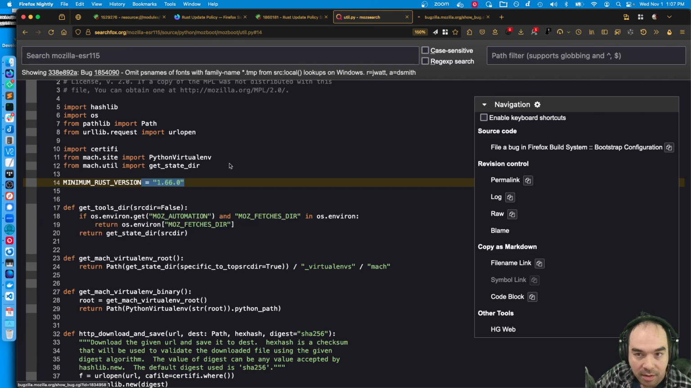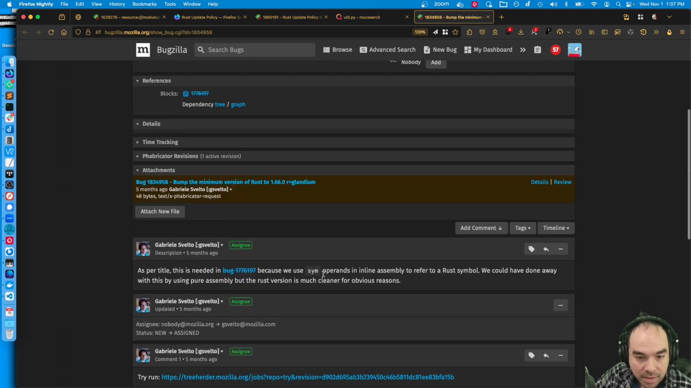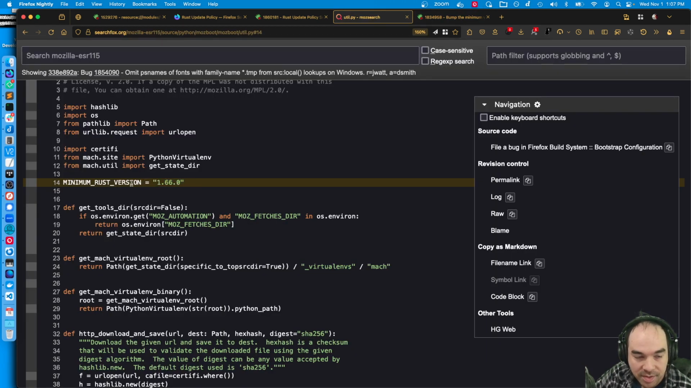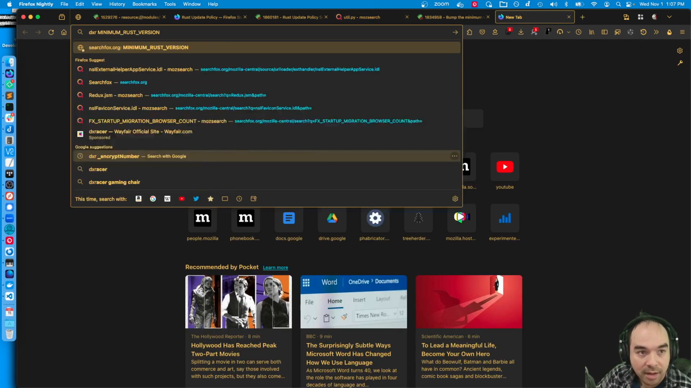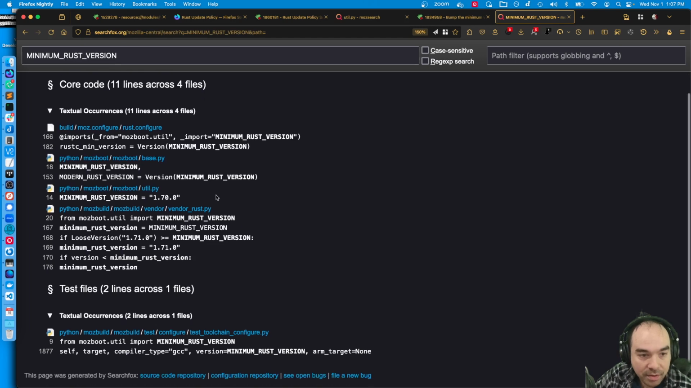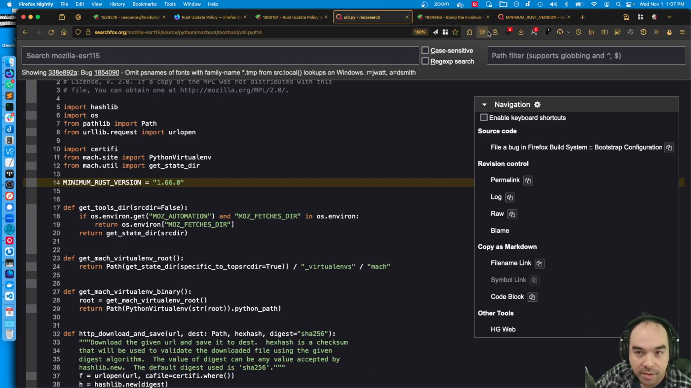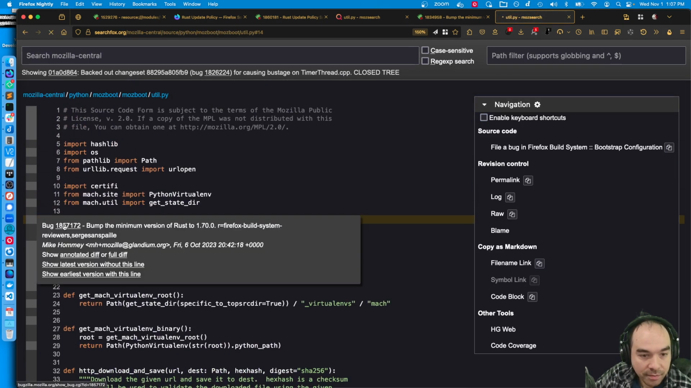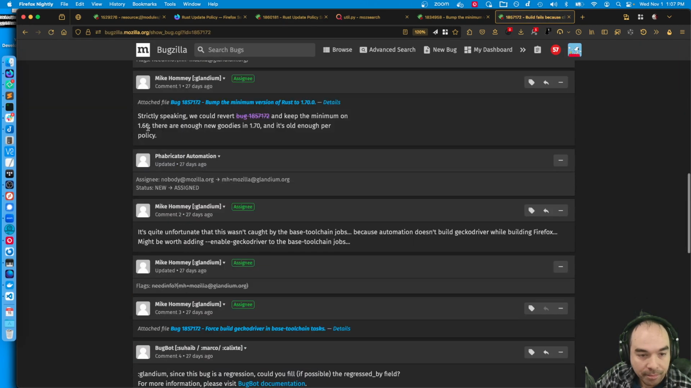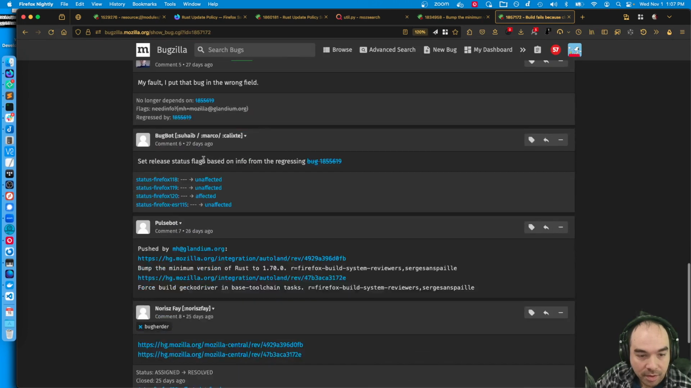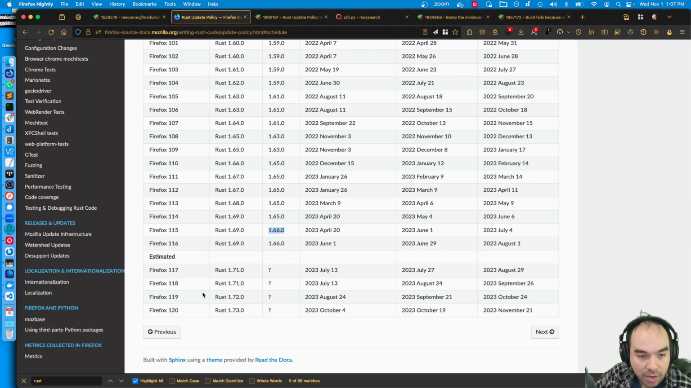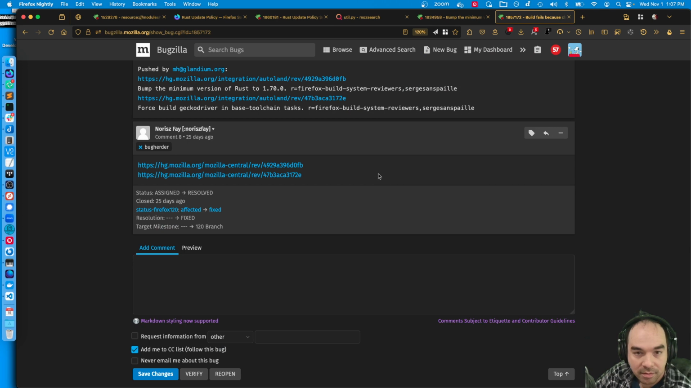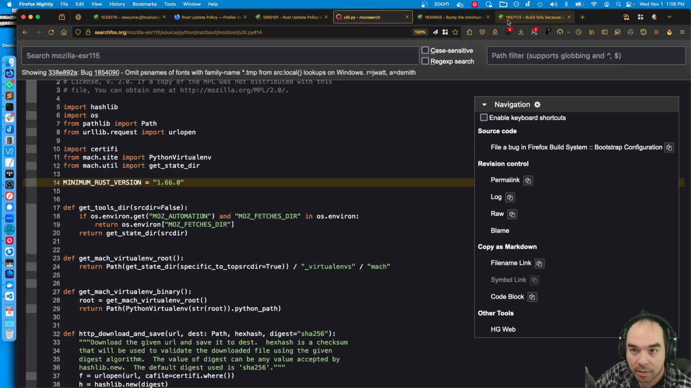It looks like this is something that applies to the entire tree. It's encoded here in Python. So what we need to do then is look at the minimum Rust version. Is this the same file, util.py? It looks like it's 1.70.0 as of 25 days ago, and that's in the 120 branch. So right here, I think it's 1.70.0. Let's see if we can figure out what it was before that.